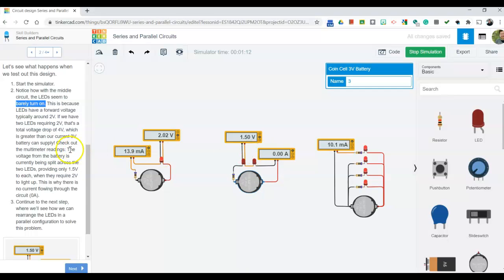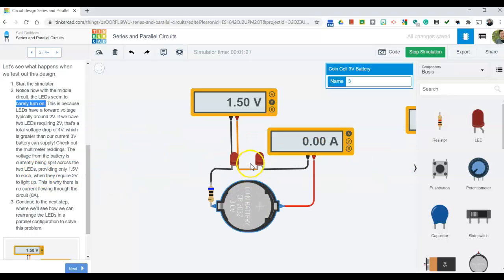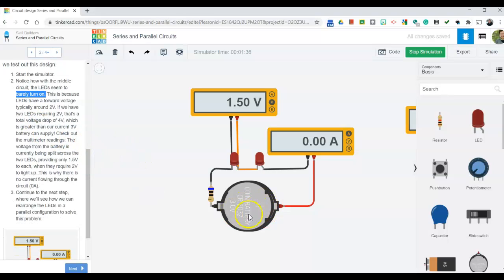Check out the multimeter readings. The voltage from the battery is currently being split across the two LEDs. So 1.5 volts is being split across this LED. If I put this voltmeter right here, you'll see it at 1.5. So the 3 volts is getting split across both of the LEDs. Hopefully that makes sense. So 3 volts going in, LED 1 is taking 1.5 volts, LED 2 is taking another 1.5 volts, and back through.